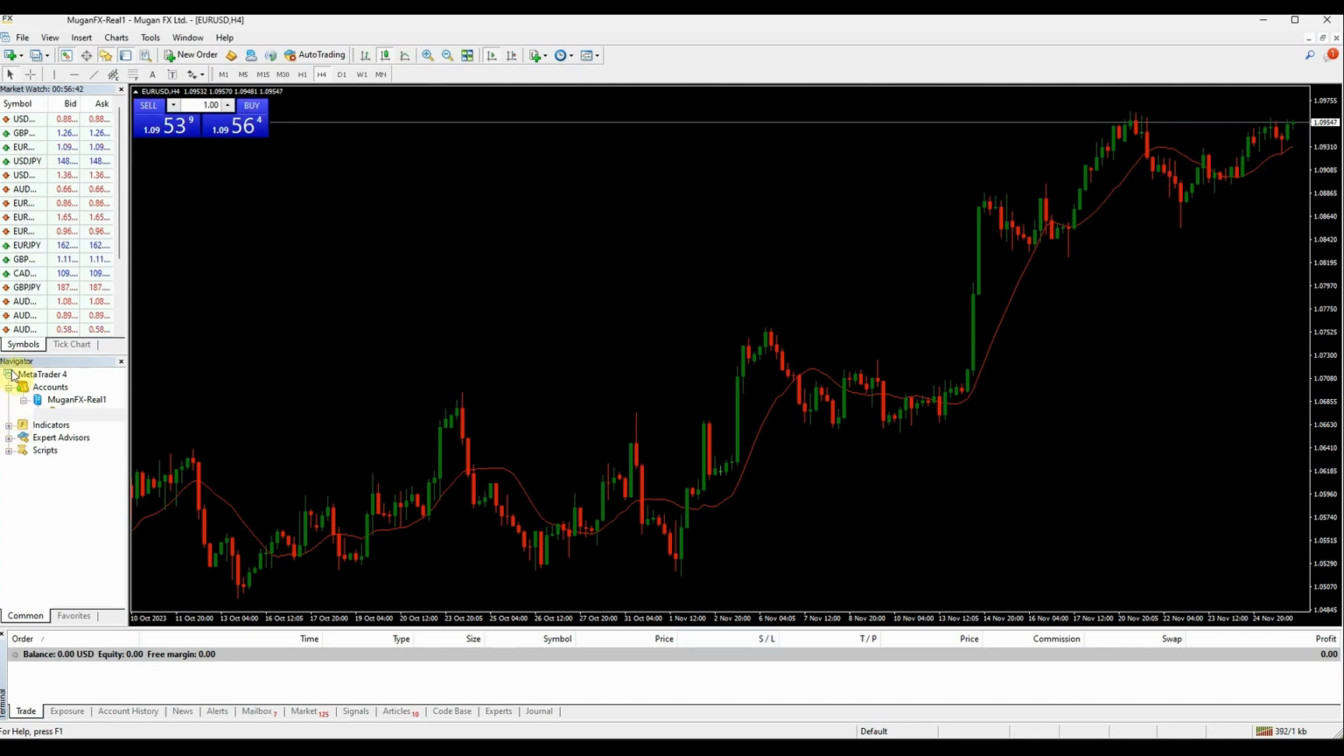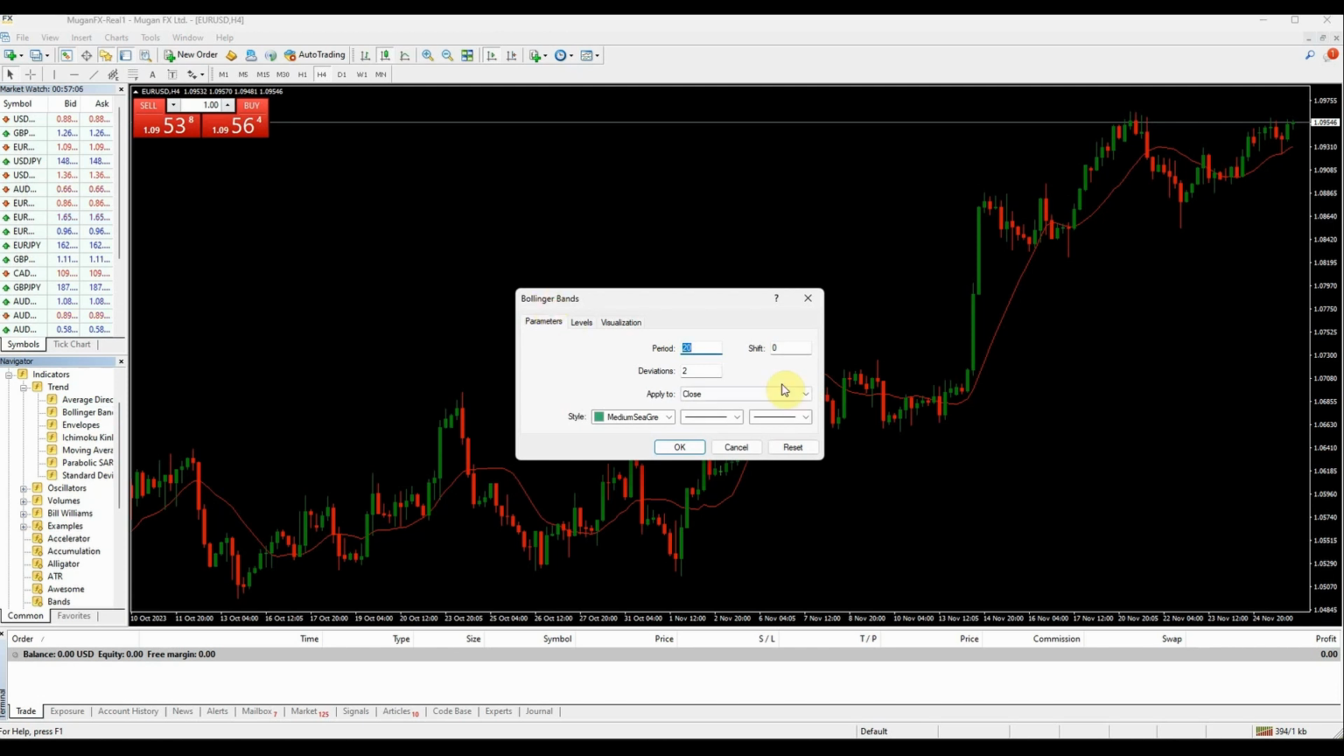Now over in the navigator section, Control N to open or close this area. You go indicators, hit the little plus. Bollinger Bands is under trend, so I'll hit the plus again to expand that out, and we've got Bollinger Bands here. I'm just going to click and drag. You'll see the little square underneath the mouse, or the rectangle, and drop it into the chart area.